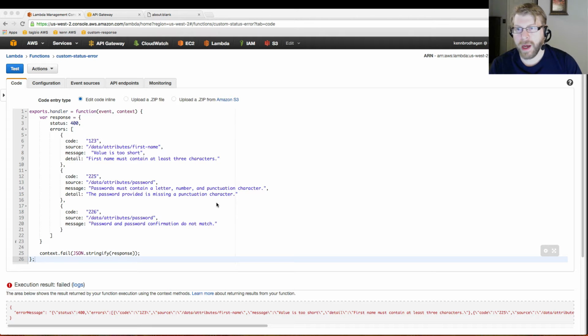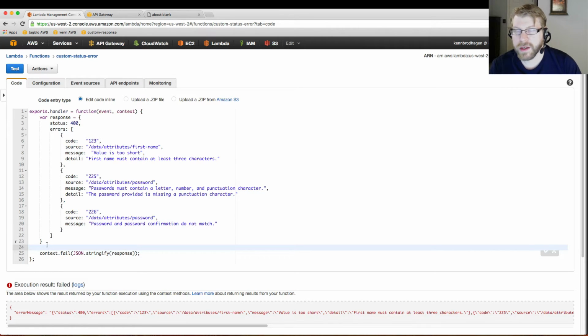Here's the Lambda code behind our custom error response. You can see it's pretty simple for this example. We declare the response object that we want. It contains a status property and then an errors array. And inside the errors array, we've got an object that represents kind of a detailed error here with some type of a code, a string to indicate sort of the source of where the error came from, a message that could be displayed, and some detail on that message. The example I'm using here is an error trying to add a user, and there's a problem with the first name and a couple of problems with the password.